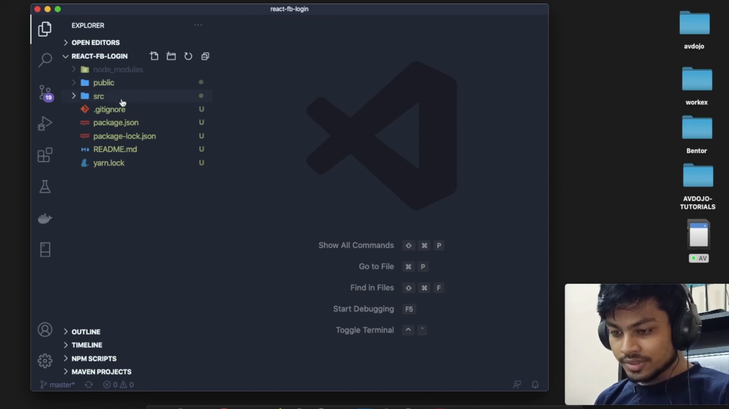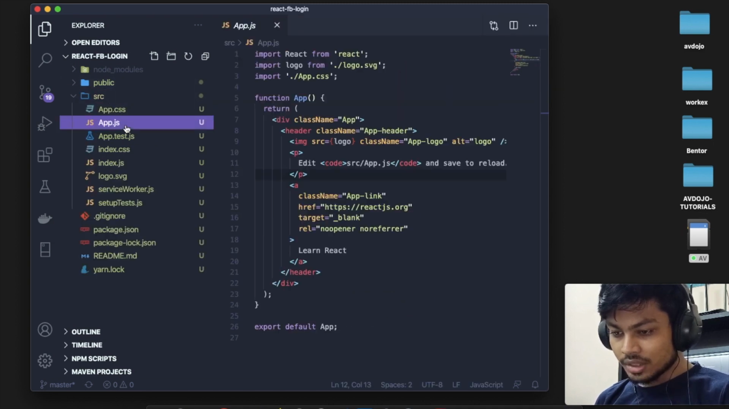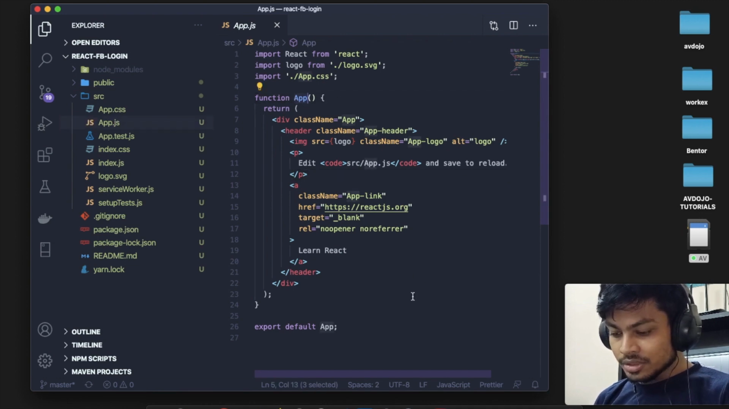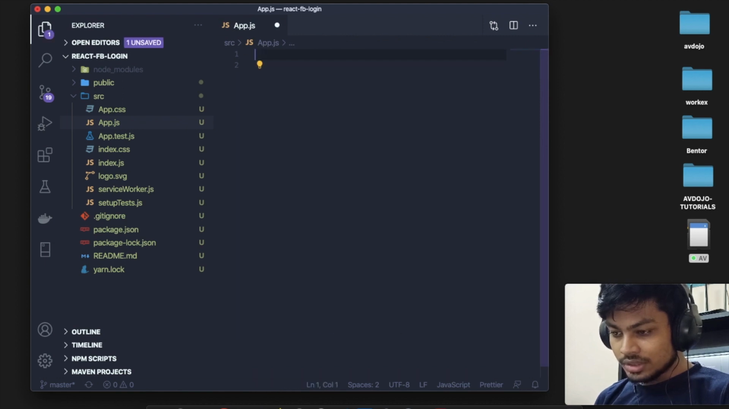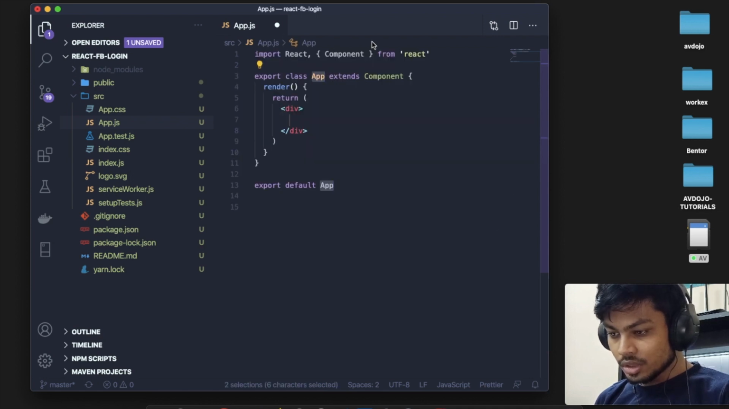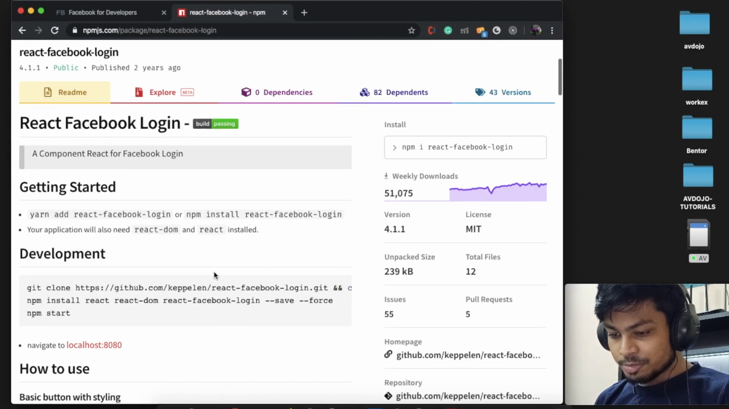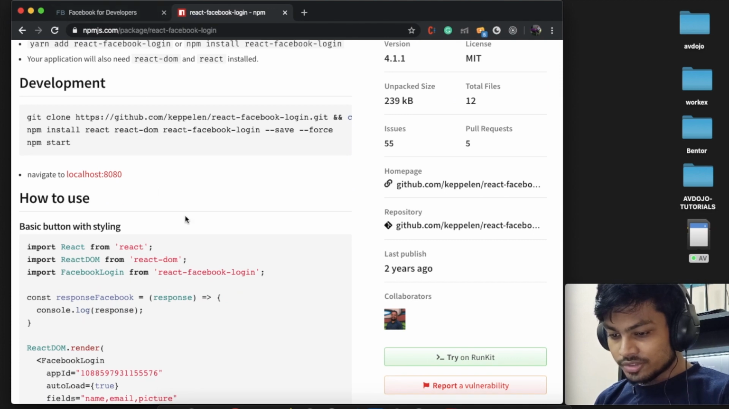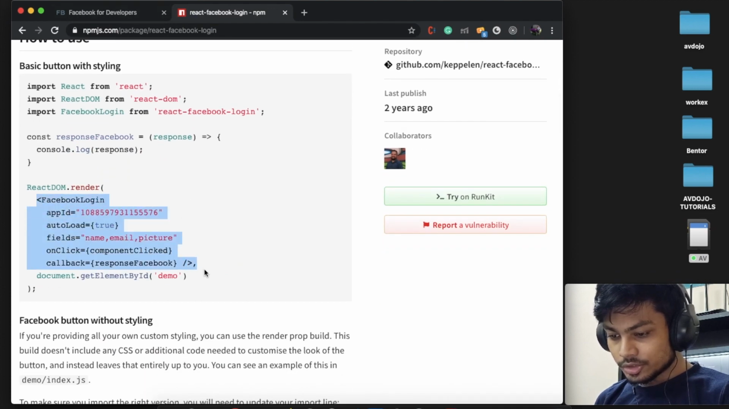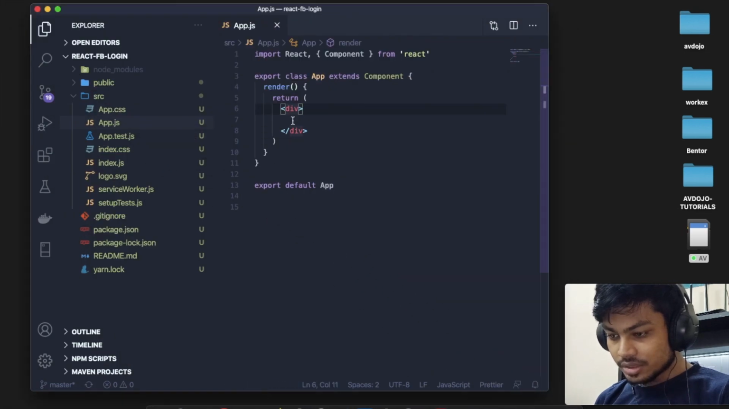Inside your project, first open the App.js file, and here you can see one functional component, that is App. At first I'm going to clear all this, and then convert it into a stateful component, or class component. Inside the class component, at first I need to call a component that is predefined on their website, that is Facebook login. So just copy that and paste it right here.